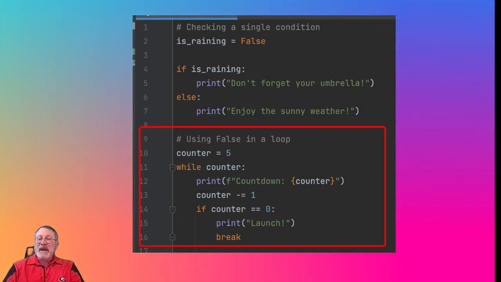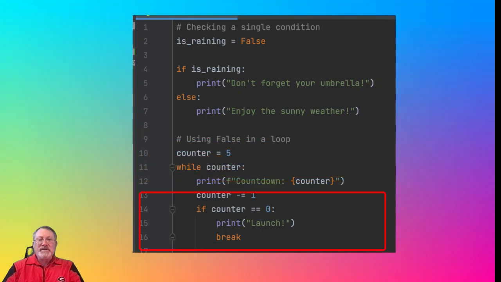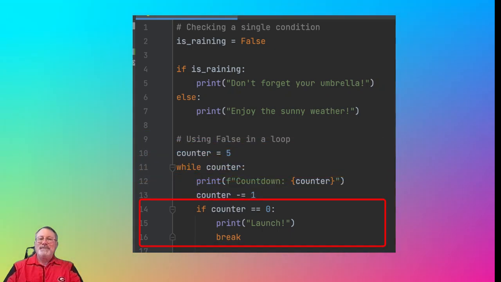The second example uses a countdown to show False implicitly in action. When counter reaches 0, it's considered False in a Boolean context, triggering the if condition inside the loop.